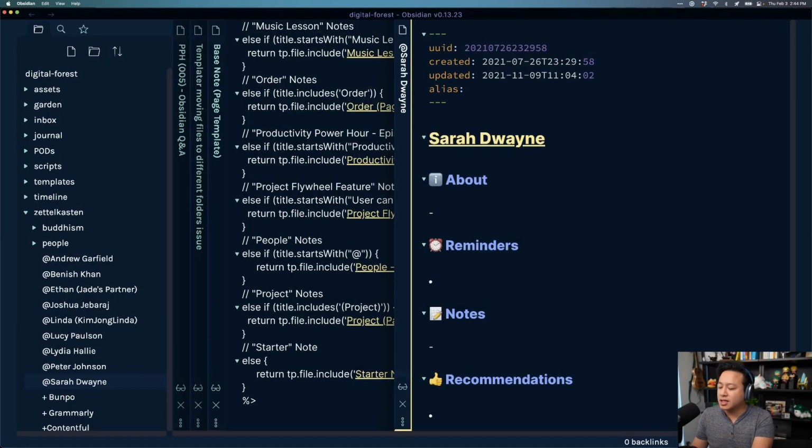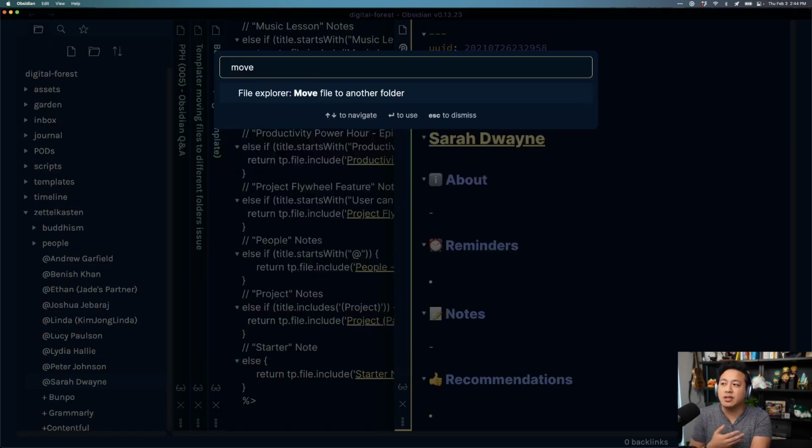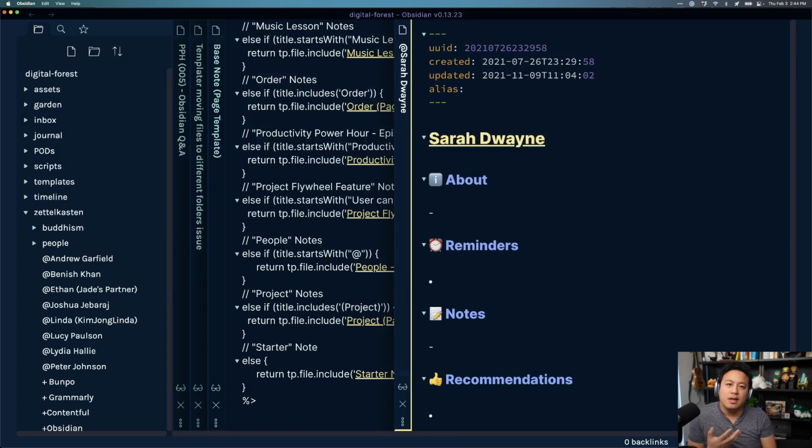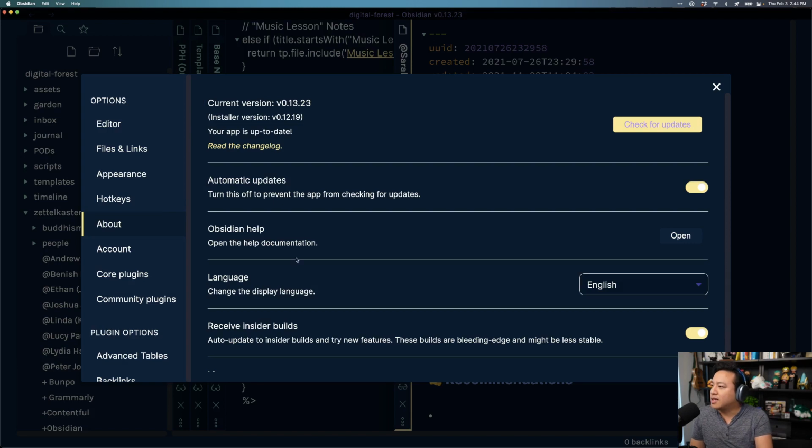All you have to do is actually Command P, and then there's a move to another folder option. And then after that, you can just move it to people. And the reason why I say it's actually not that painful is because it's essentially just a bunch of hotkeys. And if you really wanted to start making that even easier, to be honest, I probably would do this for myself.